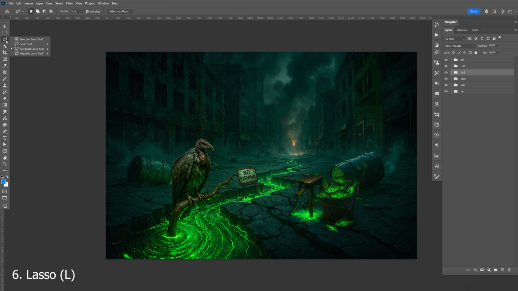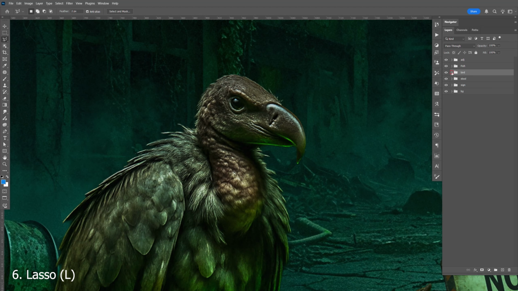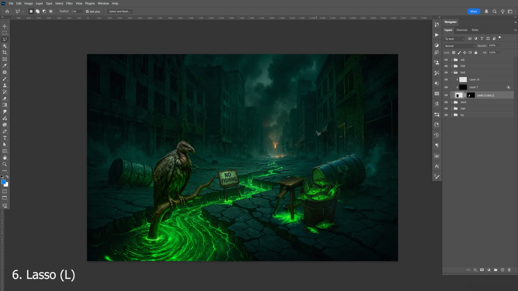And number 6 will be the lasso tool, and the shortcut for that is the letter L. On the left, depending on which one you have selected, usually this one is the default. Unlike the pen tool, I like to use this for quick selection. Say I want to, for some reason, delete the bird's head. Just do a quick selection like that, double click, delete. So L for the lasso tool for quick selection.